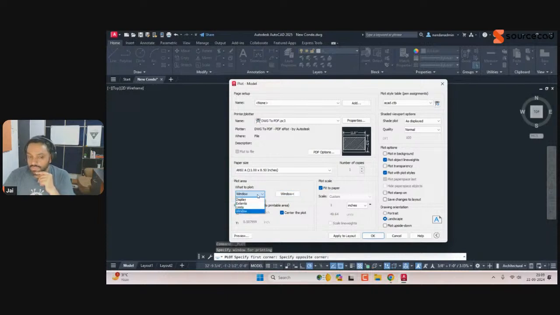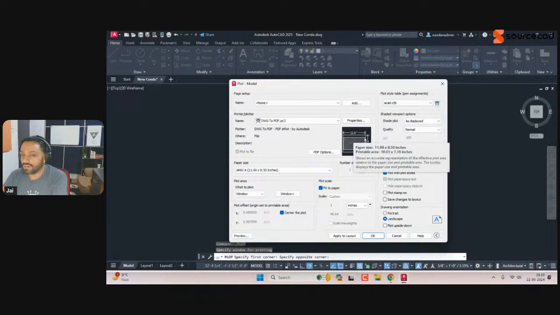Now, there are other options here, like display. If you select display, it's going to just print everything that is on display. Extents is something else, limits is something else. We'll get to what these two things are. But for now, let's just select window, and then one by one, we'll look at other options. Then we have center the plot. By default, it's not checked, but I'd recommend that you keep it checked, because if you check it, then your prints are going to get centered on your paper. So it will basically center it and then plot your drawing. And here we have fit to paper.